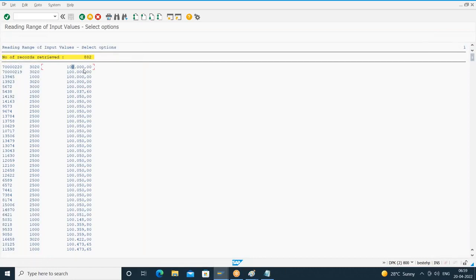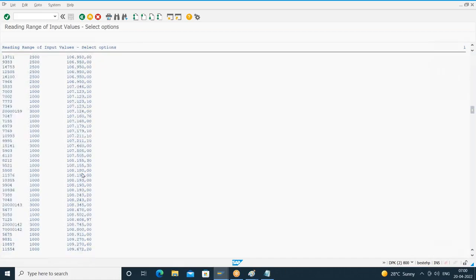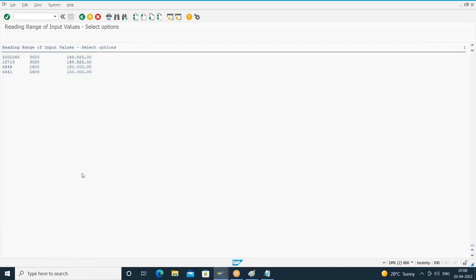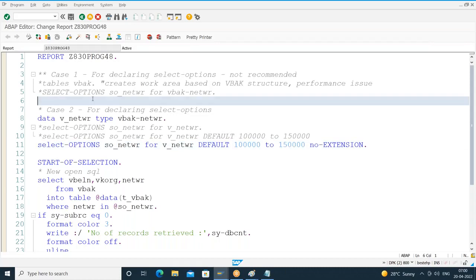Now, what is the lower limit I gave? 1 lakh to 1 lakh 50,000. So there are some sales orders whose net value is 1 lakh. It is still taking that 1 lakh also. So that is the meaning of inclusive, from lower limit to upper limit. It will consider the lower limit value as well as the upper limit value. What is the upper limit I gave? 1 lakh 50,000. Do you have any sales order with 1 lakh 50,000? If I scroll down, yeah, you can see here, it has even taken 1 lakh 50,000. That is the meaning of I. I means inclusive. Okay.